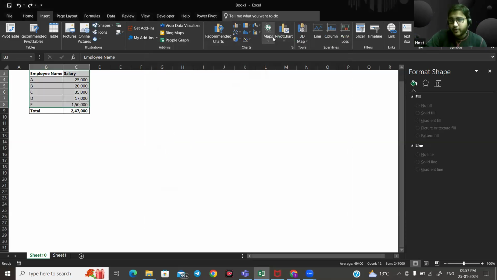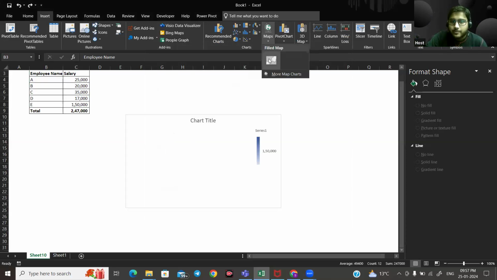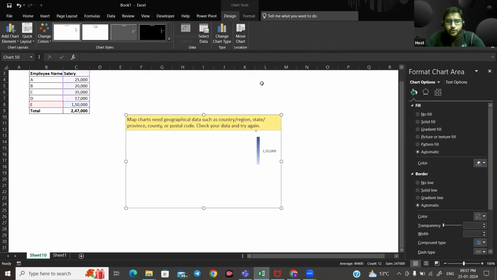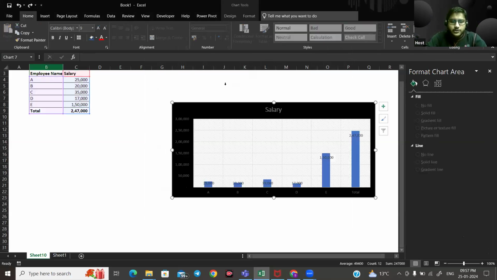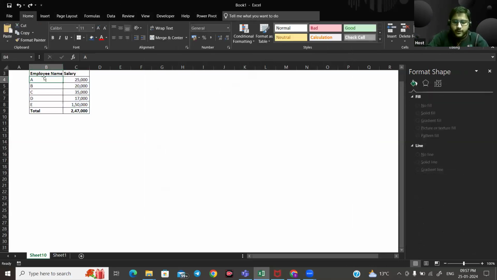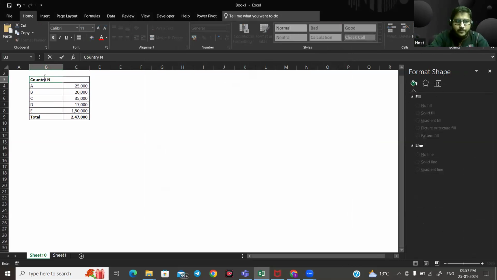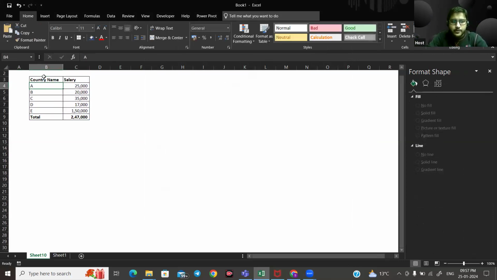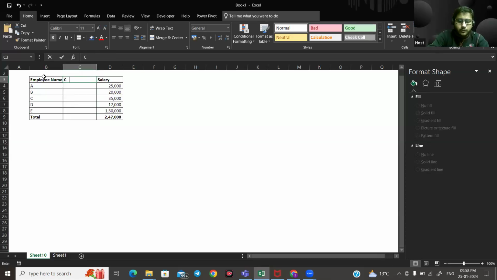Okay, now we are moving forward to this maps thing. But to use this map effectively, let us change it. So instead of employee name, let's make it country name. Or let me add one more column of country name. Say India, say Bahrain, UAE, UK, and USA. So these employees are in different countries. Okay. Now I'm selecting this data and clicking on the map button.